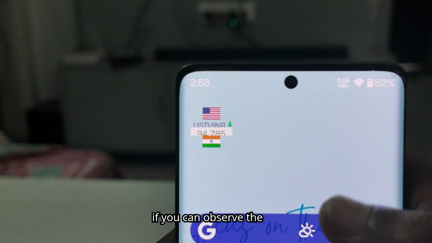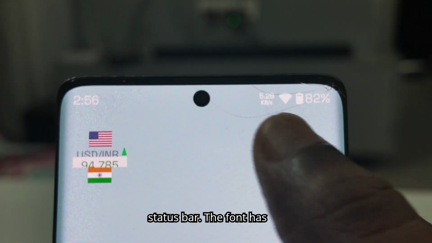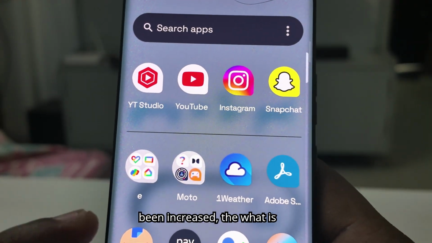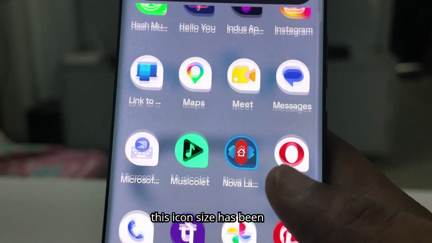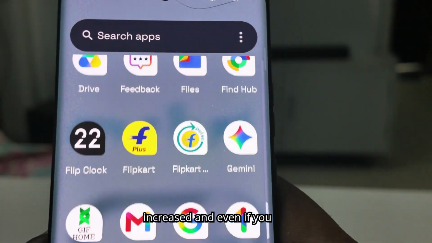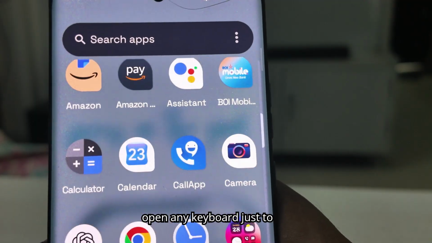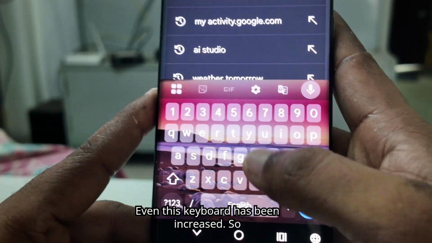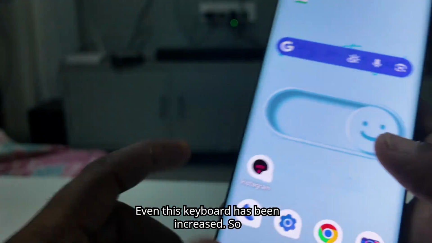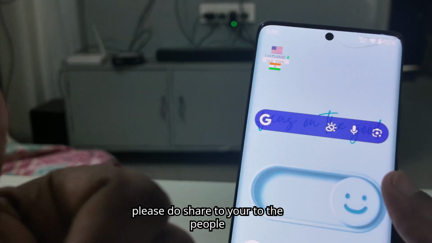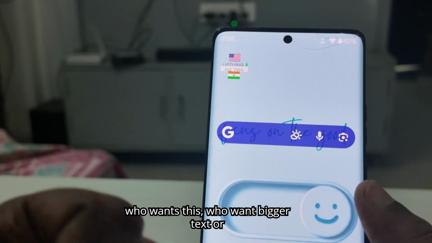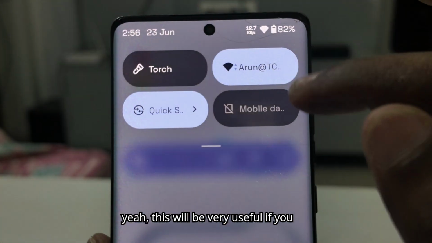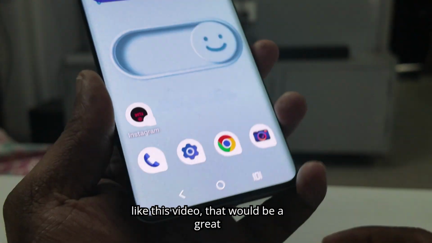Now see here, if you observe the status bar, the font has been increased, the icon size has been increased, and even if you open any keyboard just to type, even this keyboard has been increased. So please do share this with the people who want bigger text or bigger icons or a bigger status bar. So yeah, this will be very useful.